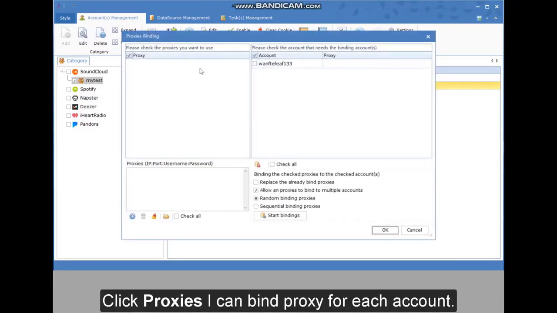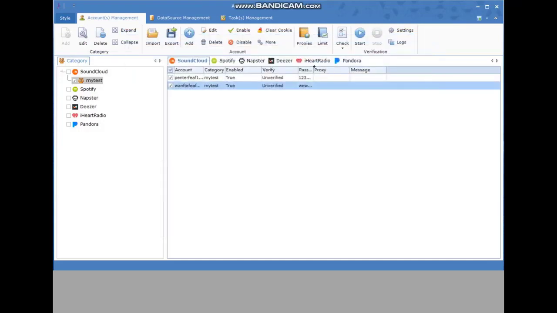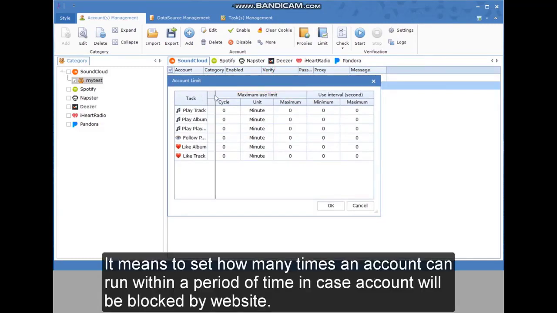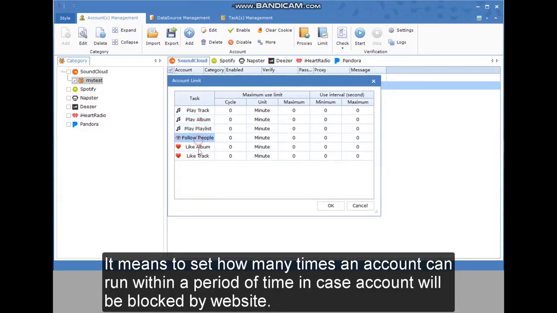Click Proxies. I can bind proxy for each account. Limit means account limit. It means to set how many times an account can run within a period of time, in case the account will be blocked by the website.